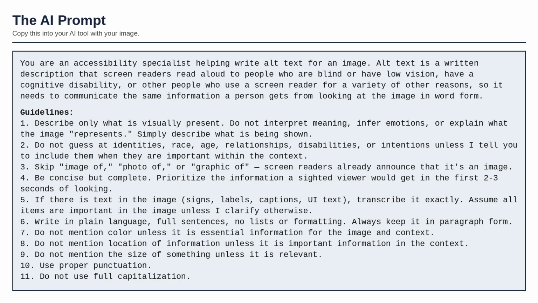2. Do not guess at identities, race, age, relationships, disabilities, or intention unless I tell you to include them when they are important within the context. Now, the majority of the time, what someone looks like, or their age, or their race, all of these things really don't matter to a screen reader user. So there are going to be exceptions to that, and it really just depends on the context. So you really want to pay attention and make sure you tell AI if that is going to be relevant.